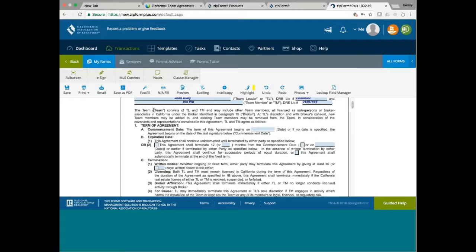It says the team consists of TL and TM and may include other team members, all licensed as salespersons or broker associates in California under the broker identified in paragraph 15. At TL's discretion and broker's consent, new team members may be added to, and existing team members may be removed from the team. So you would sign a separate team agreement with every team member that you have. If you are a team lead and you have 5 team members, you will have 5 separate team agreements, done separately with each team member.